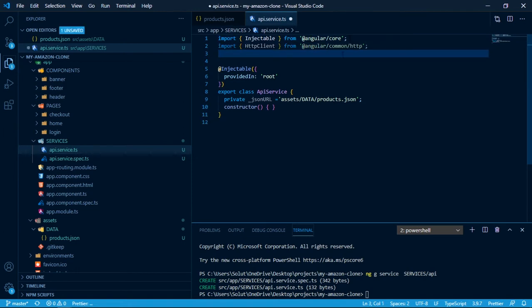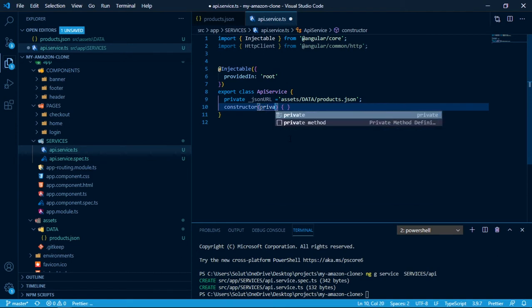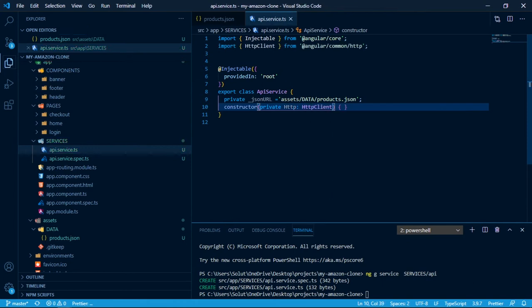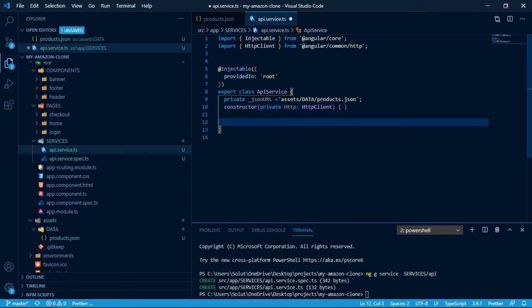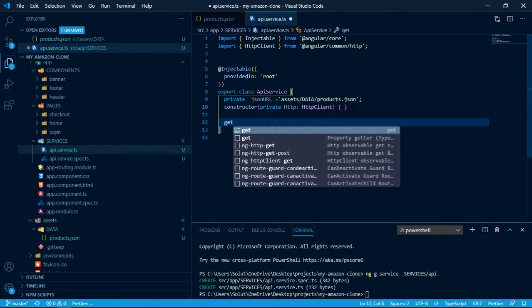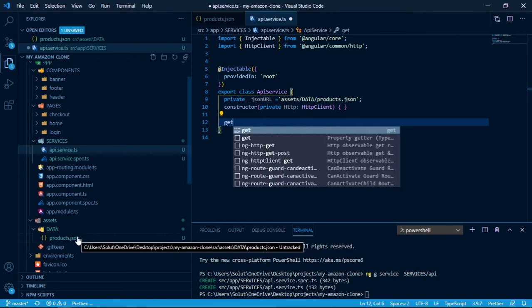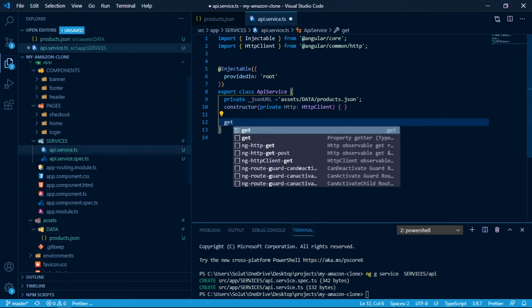So what we need to add next is the HTTP client. I'm just going to import it. The HTTP client allows us to make HTTP calls. So if you have a remote server, you can make HTTP get or set methods, and to use it we need to declare it as private HTTP client. Then I need to create a function that does the call to the remote servers. In this case, we're just trying to call this JSON, the products.json.